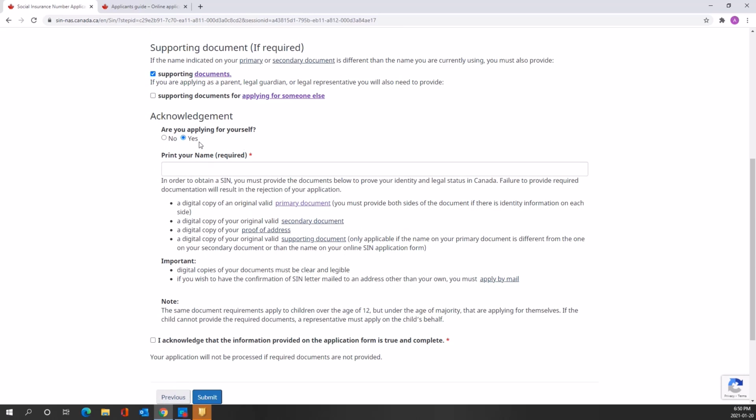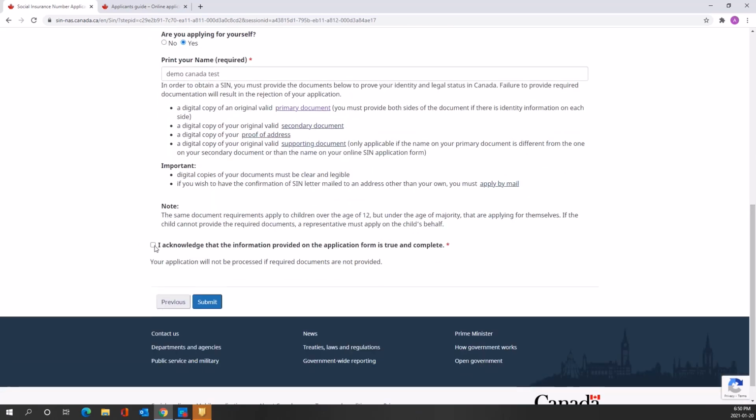Or if you're applying for yourself, just select yes and print out your name, which is exactly shown in your passport, first name and last name, and then check that box and hit the submit button, and your application will be submitted. And it will take around 3 to 4 weeks to get your SIN number by mail.